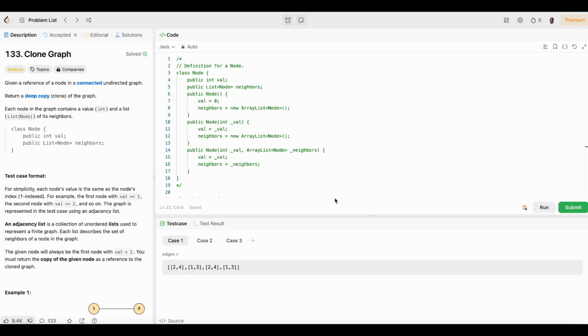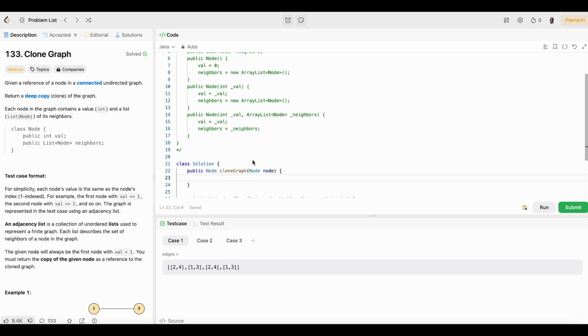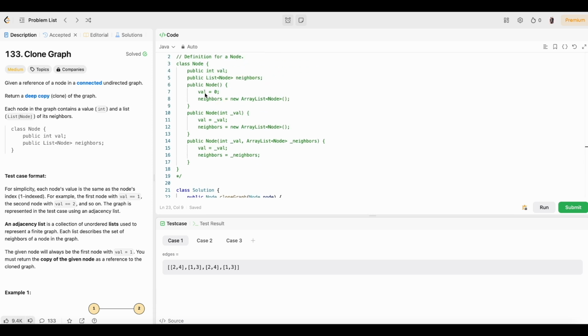Everyone. Today we are going to work on the Leetcode problem Clone Graph. In this problem, you'll be given a node and you need to return a deep clone of the entire graph. Each node has a property called value and another property called neighbors, which is the list of all the connected nodes to it.